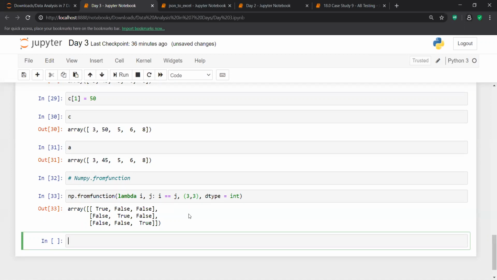I think you are able to see that you basically get a result in the form of true and false. So true false false, then false true false, and then false false true. I think it is a very easy thing, guys. You are able to understand that i and j are nothing but rows and columns. So wherever your row equals your column. Suppose this is the row, so i, and this is the column j. I think you all know this thing.